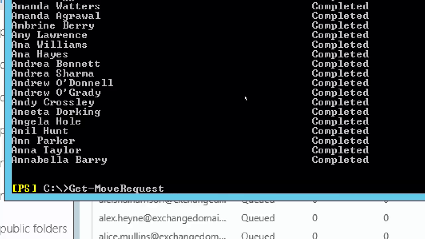So completed is not being shown there in the graphical interface, but it's showing here. So maybe refresh. Okay, now it's showing. Maybe by the time we came here it started doing that.